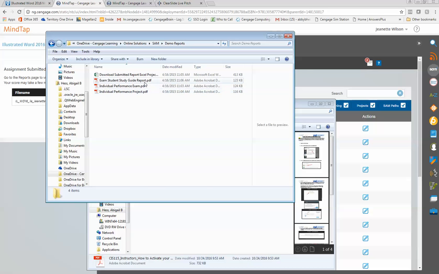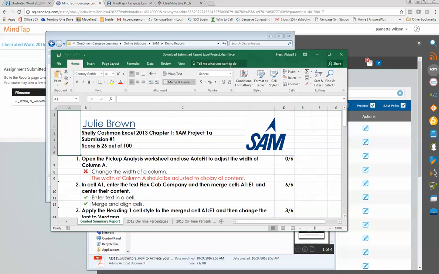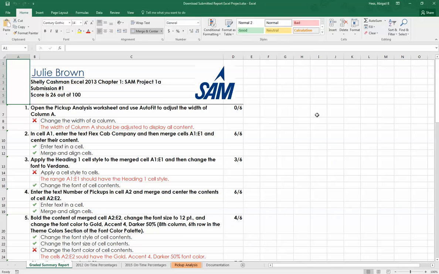One for the project is this download submitted project report. So I'm going to show you an example of this. This was a project that a girl named Julie Brown, me pretending to be a girl named Julie Brown actually, submitted. It was an Excel project. And you can see that as soon as I was done, I went in to check my grade, and it told me that I got a 26 out of 100.